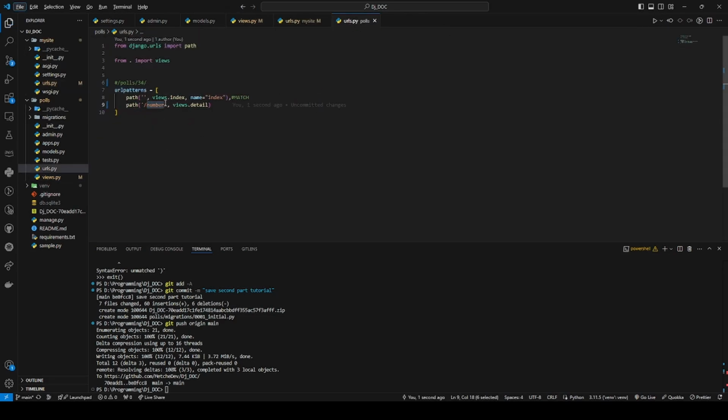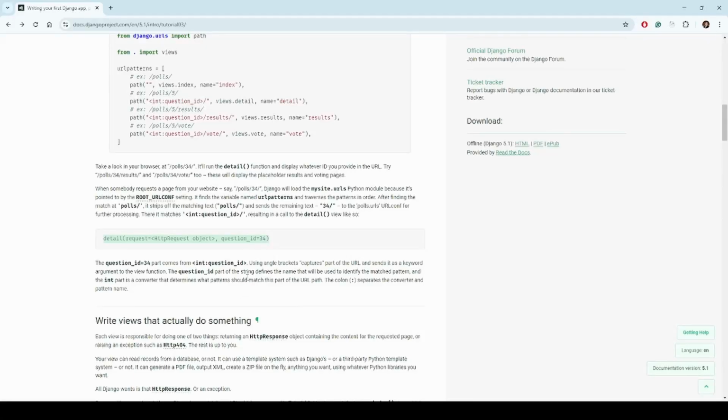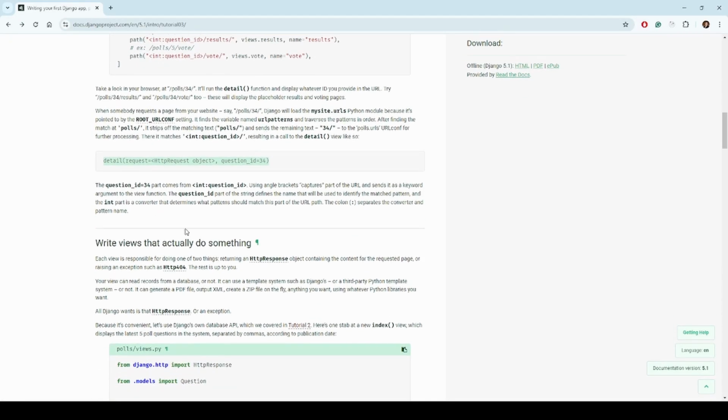Okay? So this is actually wrong. This is not how it's going to look. Let's move on. So the question ID 34 part comes from this notation itself.